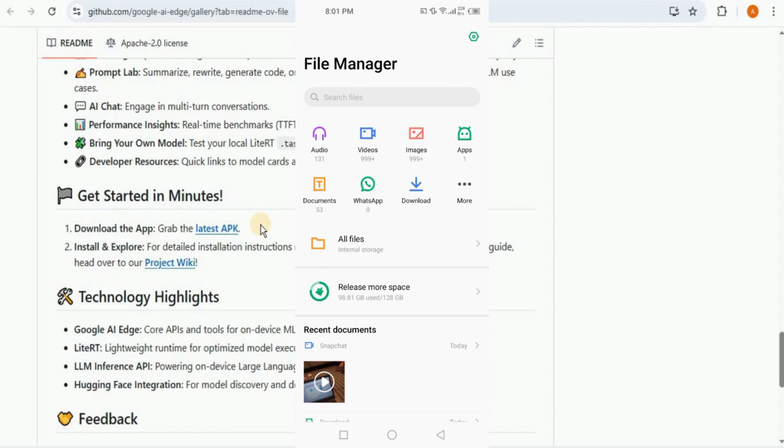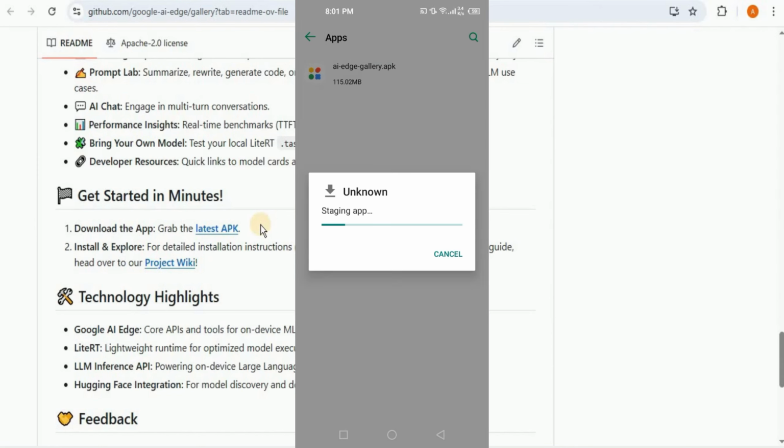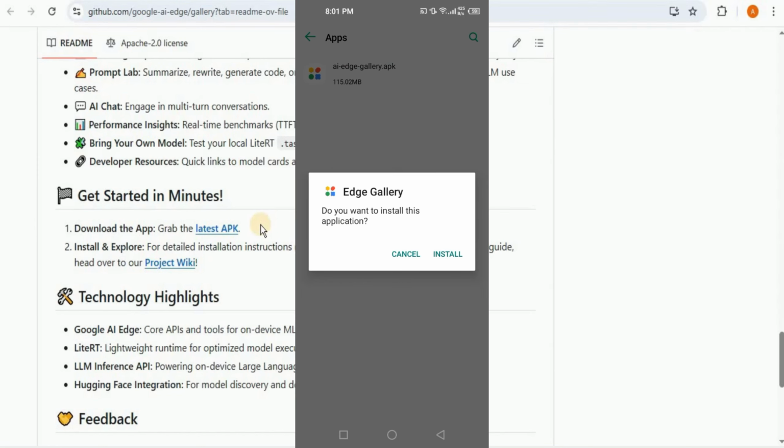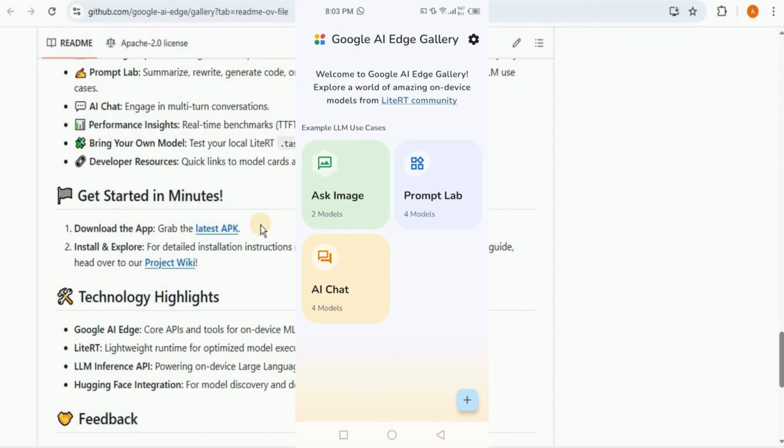And once the application APK is downloaded, you have two options. Either you can run it on an emulator, or you can install the application on your mobile phone. For this video, I'm gonna install it on my mobile phone. So here you can see that I've downloaded the AI Edge Gallery APK. Let's go ahead and click on it. And once you do that, it will start installing the application on your mobile phone. Once the application is installed, you can see that it will appear on your home page with this particular icon. So I'm going to click on it in order to open the application.